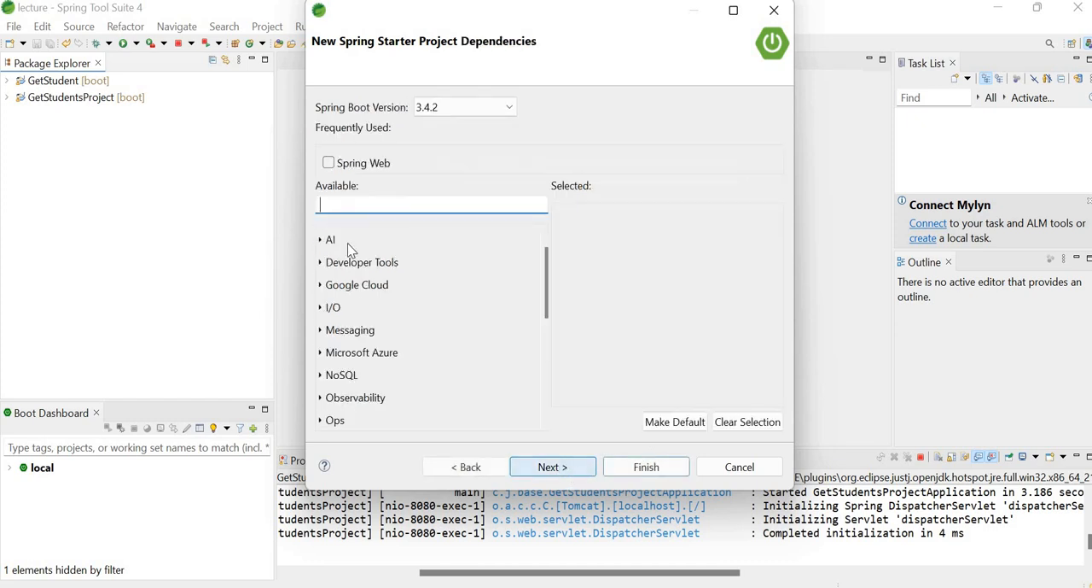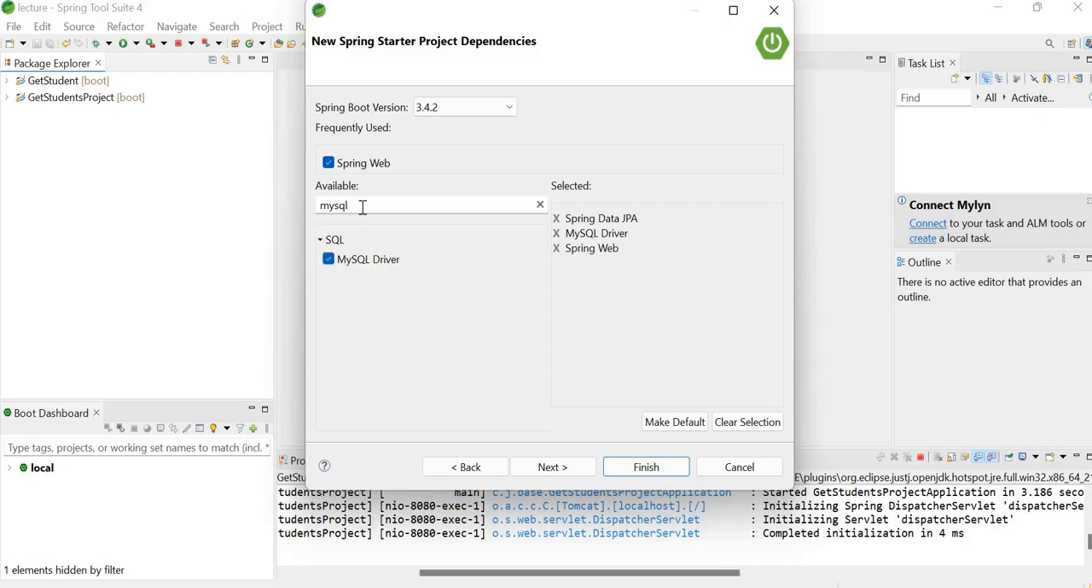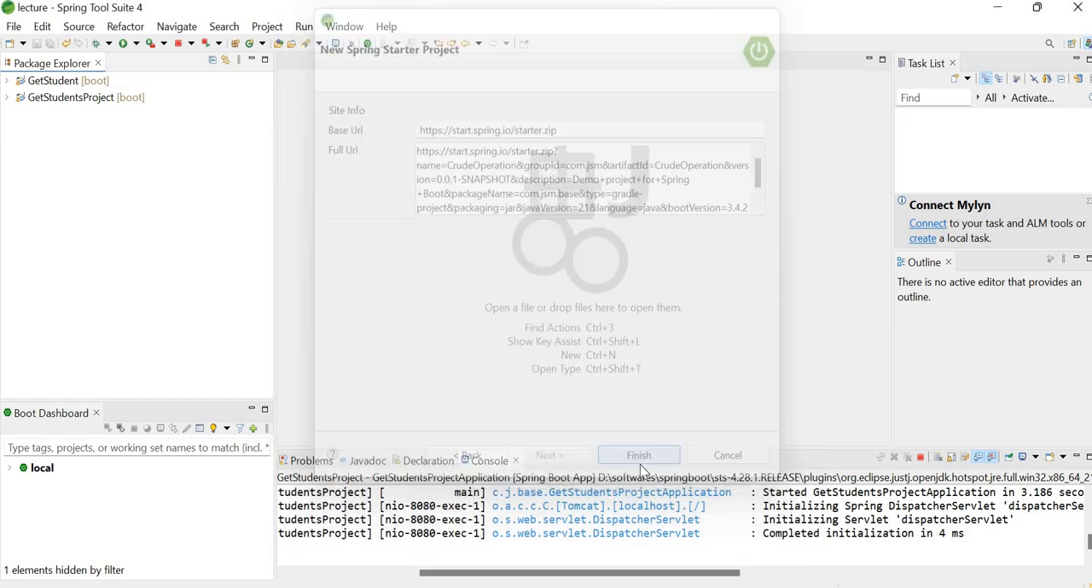Other things are same, and here we require Spring Web, then Spring Data JPA, then we will require MySQL and Lombok. Lombok is optional, it's just instead of getters etc. we can use these things. So Spring Web, Spring Data JPA, MySQL, Lombok. Alright, so next and finish.